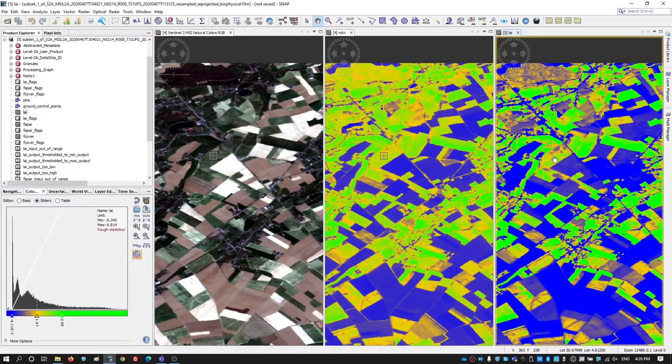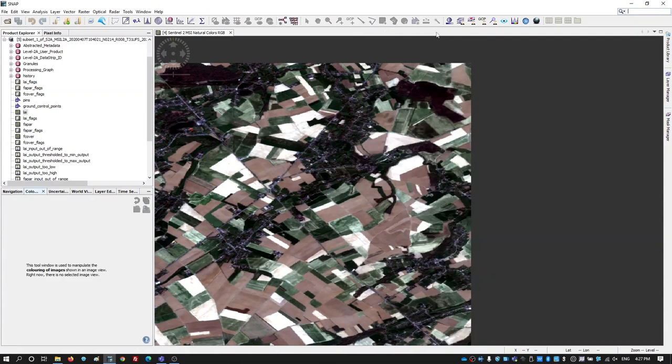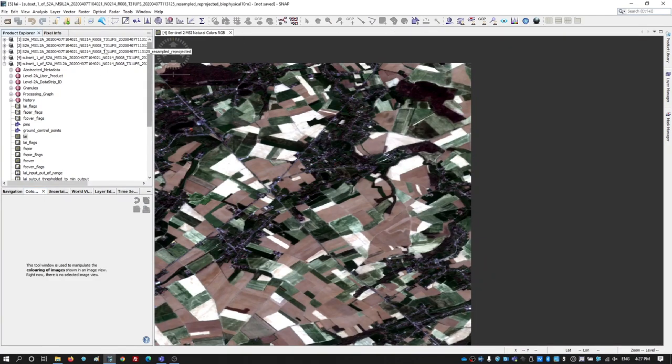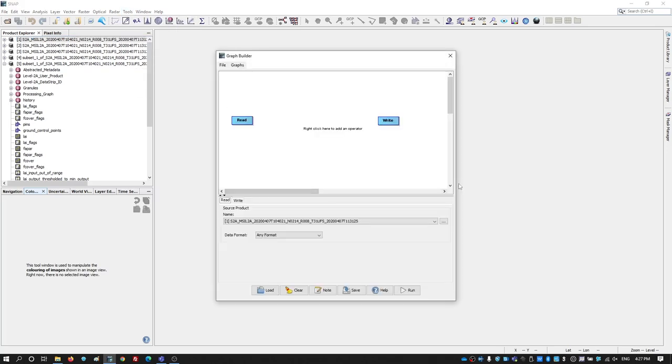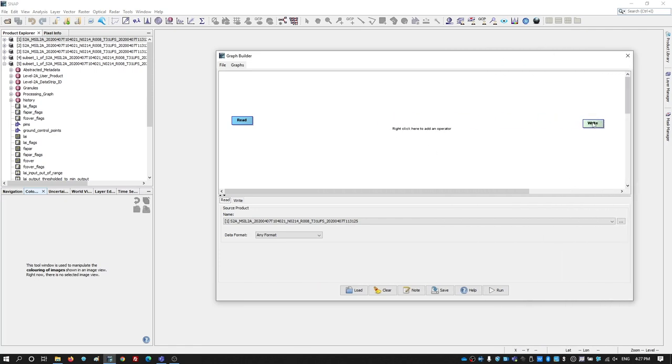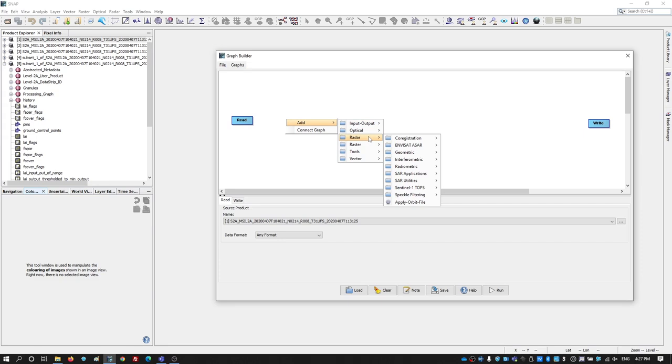Okay, now I will show you how to build our processing chain using the Graph Builder. So we select the first product, the original one. Tools, Graph Builder. By default, you have two initial blocks, Read and Write. Right-click on the dashboard and you can add all the modules of SNAP. The first one is the resampling. After the reprojection, then the subset, and after the Band Maths.